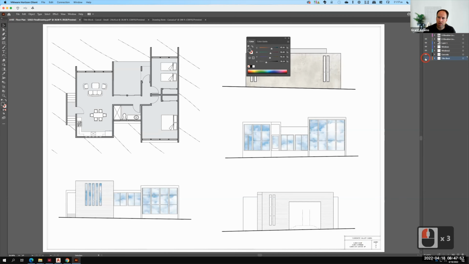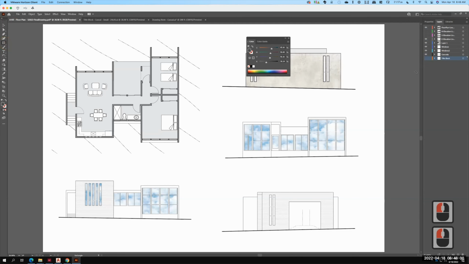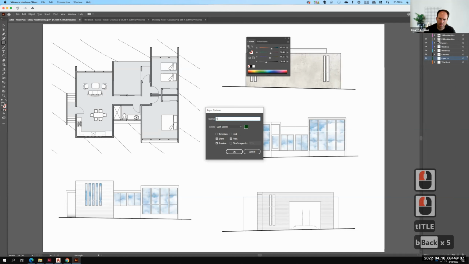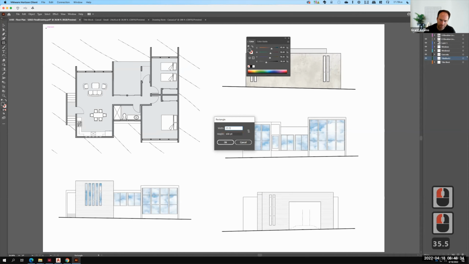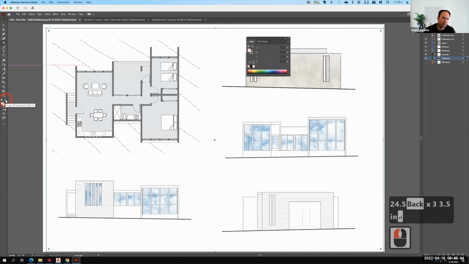Could you instead draw a title block? Absolutely, right? I could come over here and let's make a new layer for title block 2. And I could say, you know what, I'm just going to click, and that's going to let me, oops, I thought it would. Let's do a width of 35.5 inches by 24.5 inches by 23.5 inches. And we could say, you know, I just want a black border.